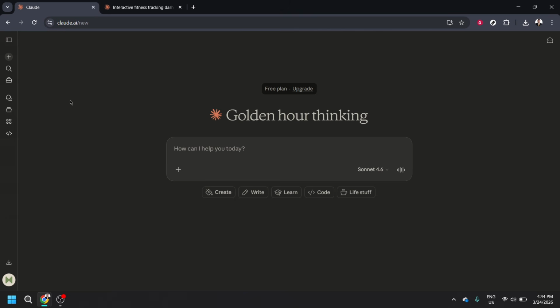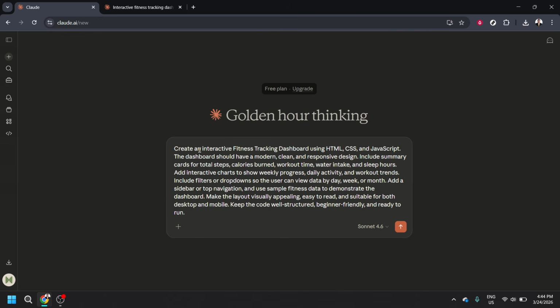First, make a prompt. Open a new chat in Claude and clearly tell it what you want. Describe a fitness tracking dashboard built with HTML, CSS, and JavaScript, and ask for a modern, clean, responsive layout. Specify summary cards for total steps, calories burned, workout time, water intake, and sleep hours.